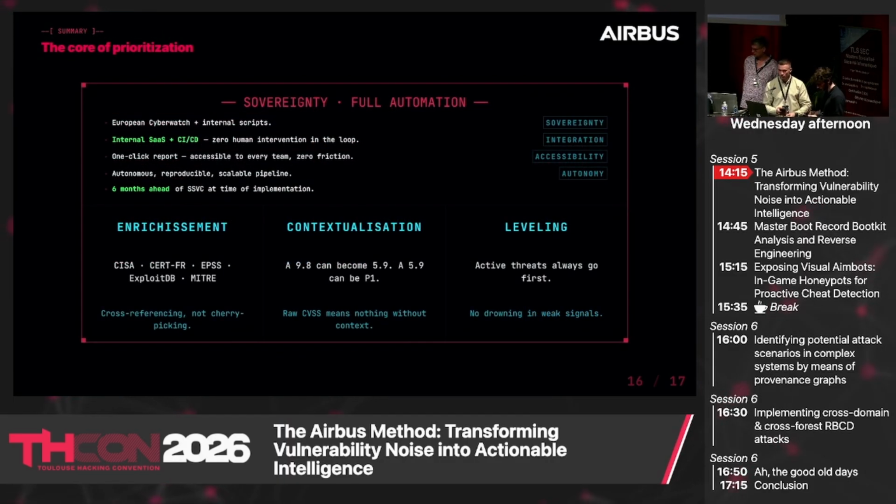So to summarize with some key points, we have sovereignty: Cyberwatch is European, our scripts are internal, we control the entire chain, and in a defense context, it's non-negotiable. It's fully automated, so the pipeline runs alone, it's reproducible, scalable, and configurable. We are crossing multiple sources. We trust no single source. We are cross-referencing, and a CVE flagged by multiple sources is a very strong signal.